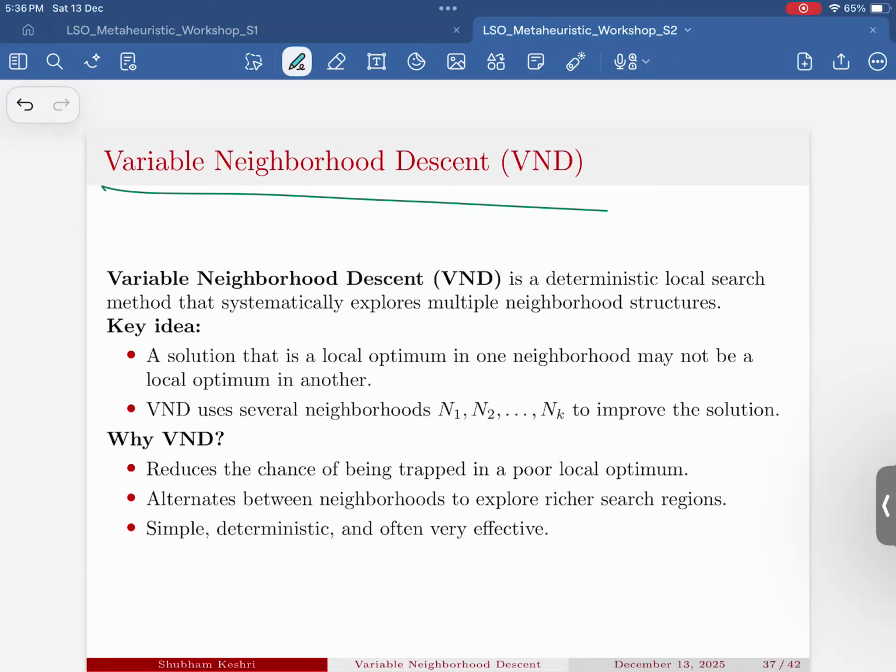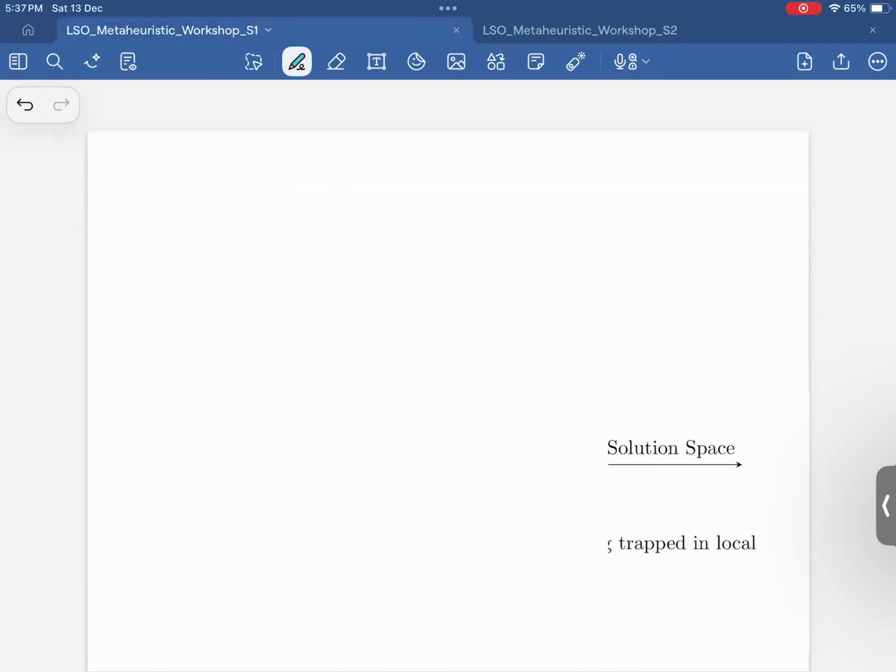All right, I hope all of you are here. So this portion I thought I would not be able to cover. So what we have done till now is, I'll just come back over here.